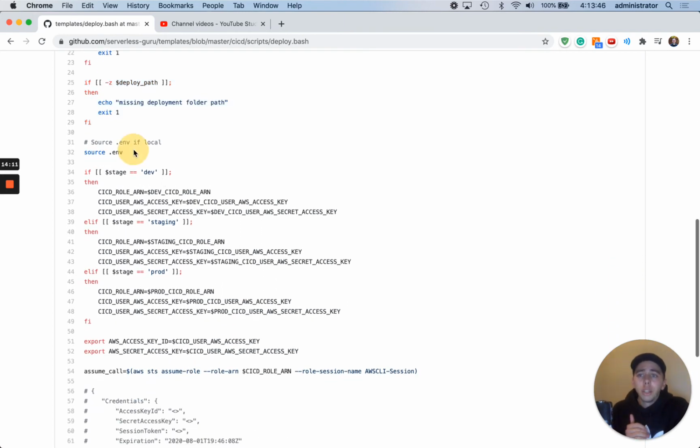Down here on line 32, you can see that we're doing a source .env. And what might be going through your head is, hey, Ryan, you're talking about a CI/CD pipeline. Why would we have a .env? We're not going to submit that to GitHub or Bitbucket. It's going to be in our .gitignore. So how is our CI/CD pipeline going to be able to have a .env when we're not including it in the repository? And that's a great question. So thank you for asking.